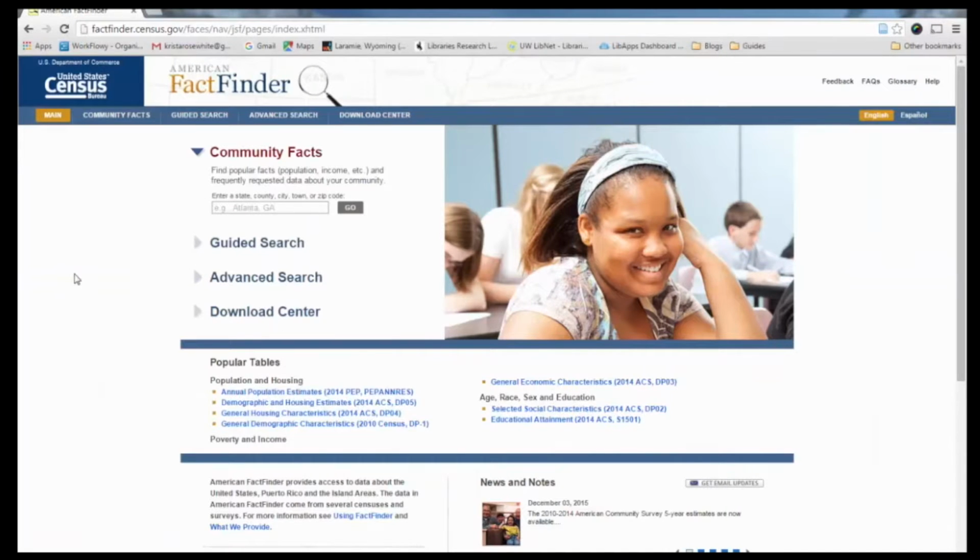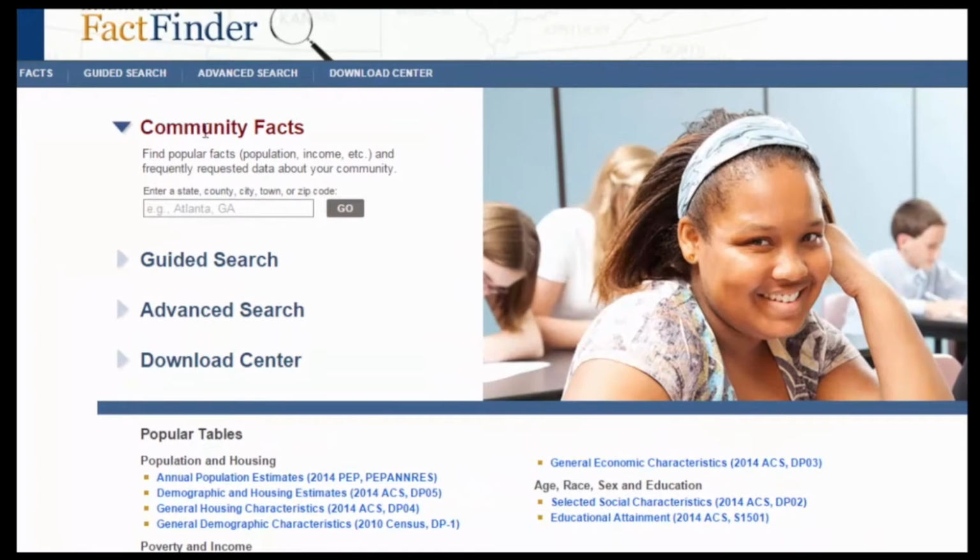And the nice thing about Fact Finder is that it gives you the data that is used to formulate all those quick facts that we found on the regular census page. So we have a much larger breadth of data here. And I'm going to show you the Community Facts tool and the Advanced Search.